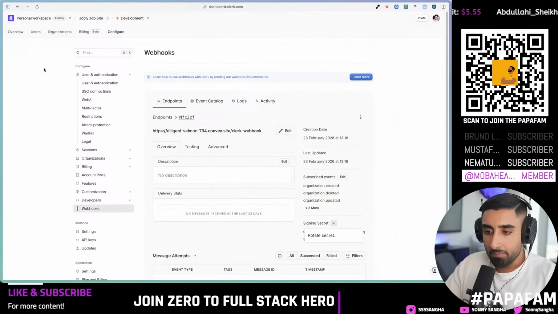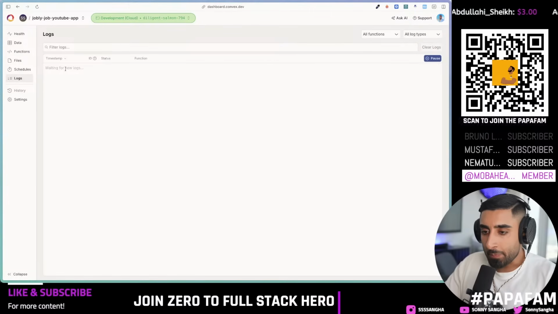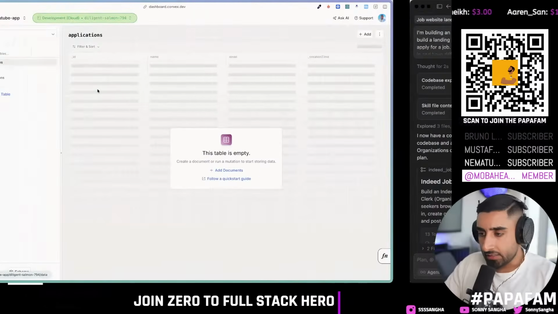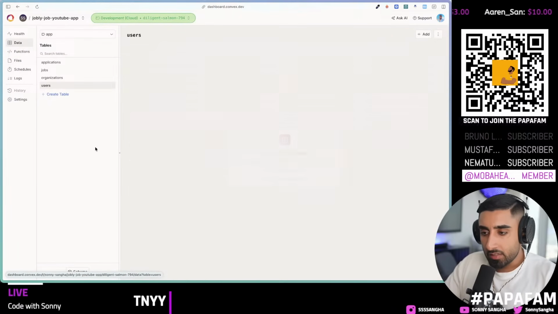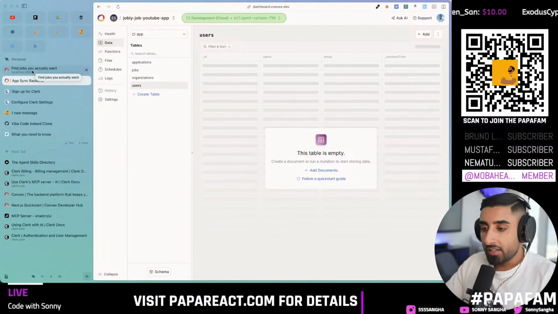There we go. Okay, and I believe if we go into the logs here, would it have fired up a log here? Maybe not. I think it would have been on the Clerk side. So if we go to users here, did it synchronize the user yet? No. Okay, in this case, because I didn't create the user initially.